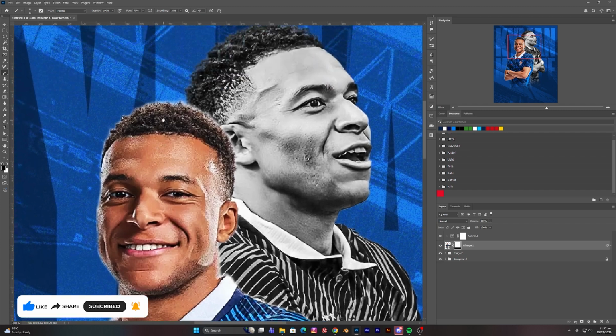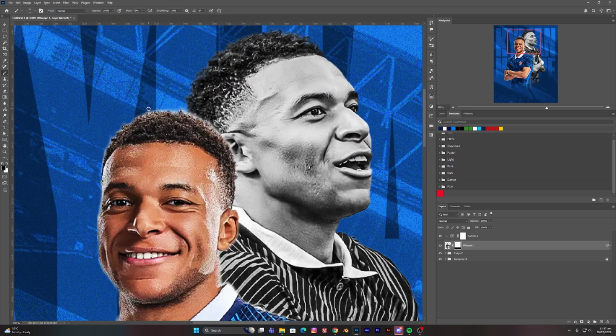I'll zoom in a little bit more and then reduce the size of the brush and then shortcut to reduce the size of the brush on your keyboard is the bracket open or bracket close. So the bracket open for increasing, the bracket close for decreasing. Yeah, so those are the shortcuts for that on your keyboard.